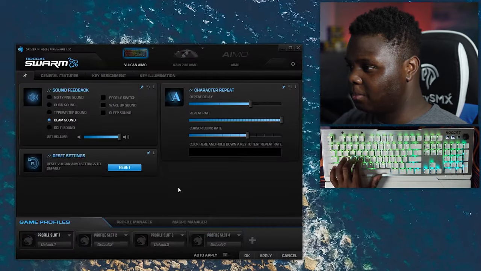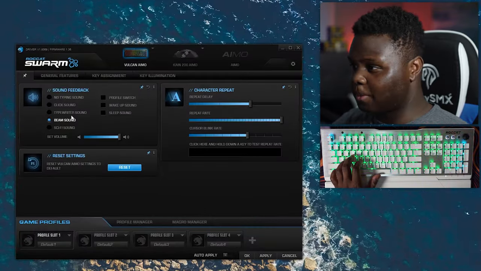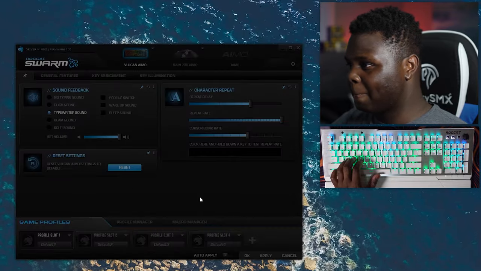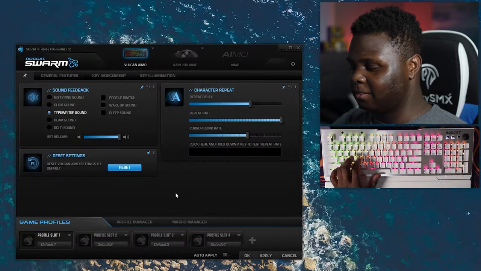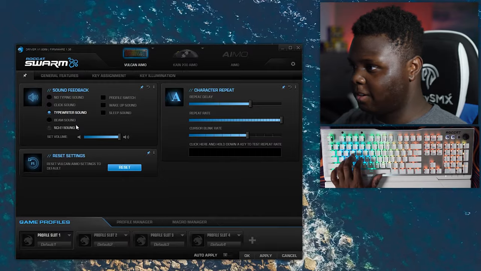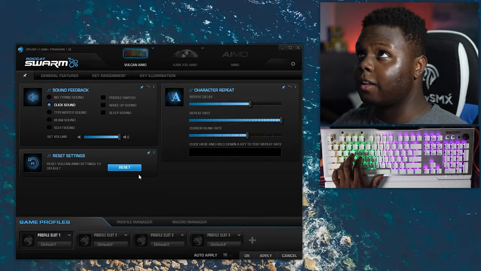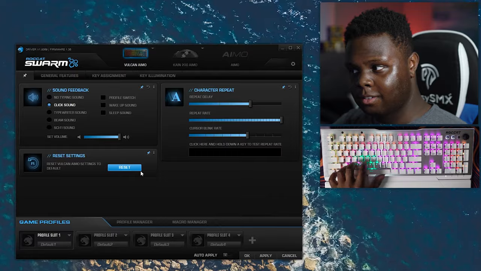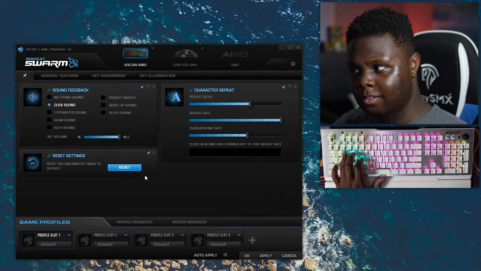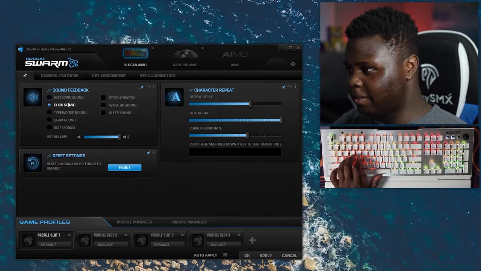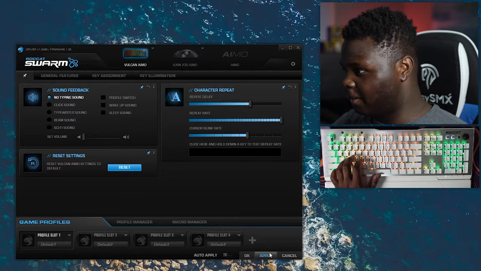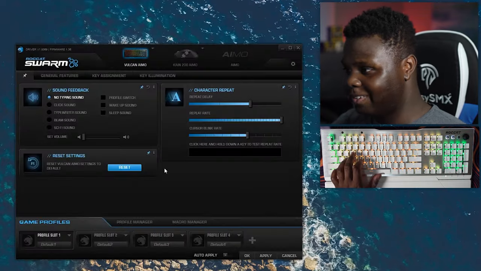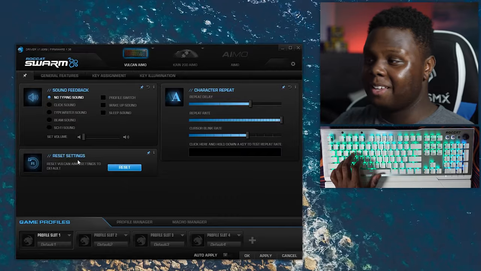And then this is the beam. I don't know how I feel about that. And a typewriter. That's annoying. A click. Yeah, I would never use that. Volume all the way down. Turn that off. All right, that's cool.